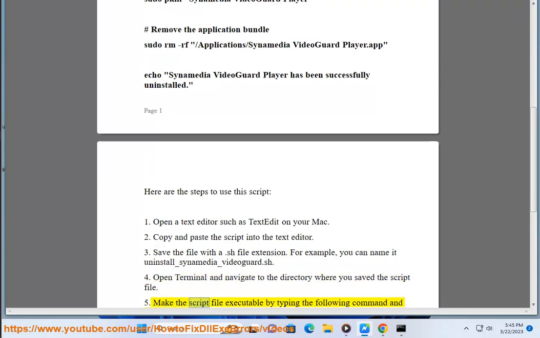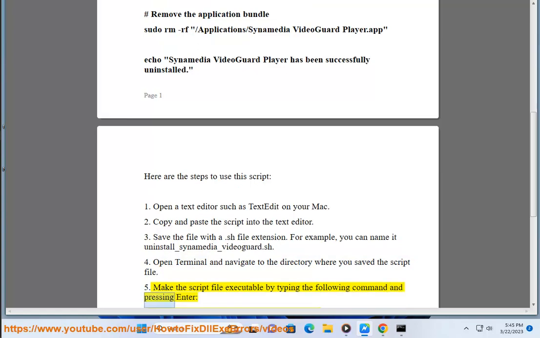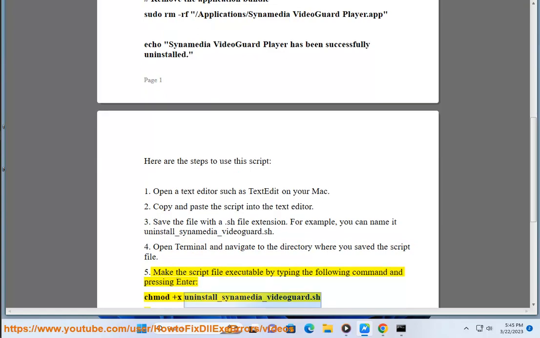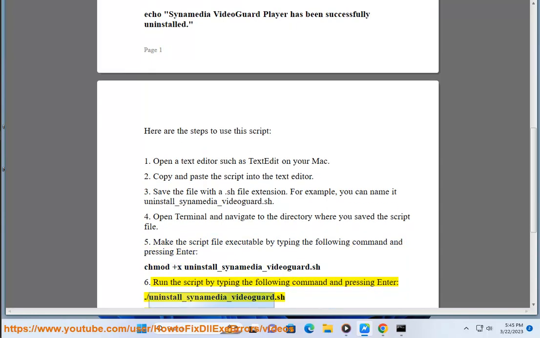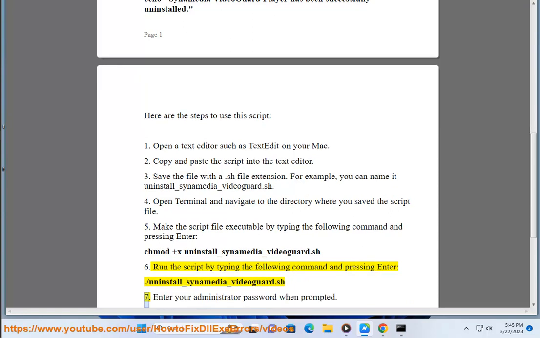5. Make the script file executable by typing the following command and pressing enter: chmod +x uninstall_Synamedia_VideoGuard.sh. 6. Run the script by typing the following command and pressing enter: ./uninstall_Synamedia_VideoGuard.sh. 7. Enter your administrator password when prompted.